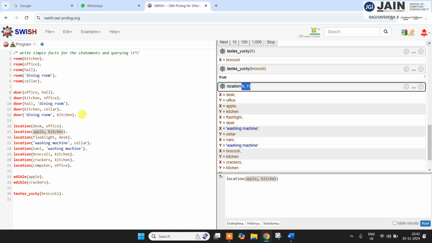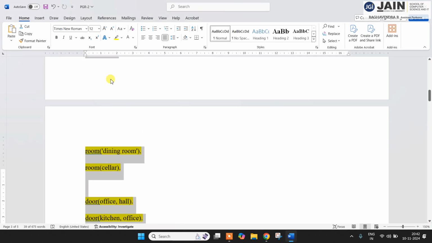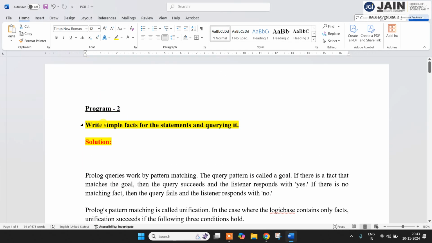So like this, we have to write the facts. We have to define the facts with the variables, and use the same fact name to write a query. So this is the program: write simple facts for the statement and query them.